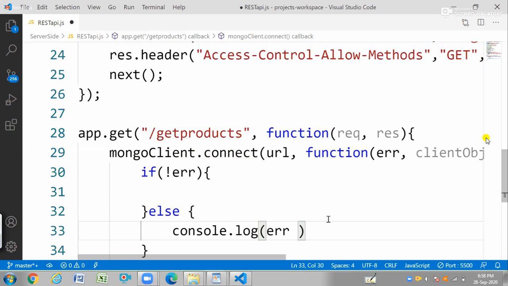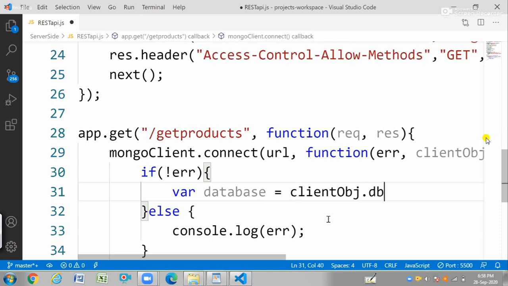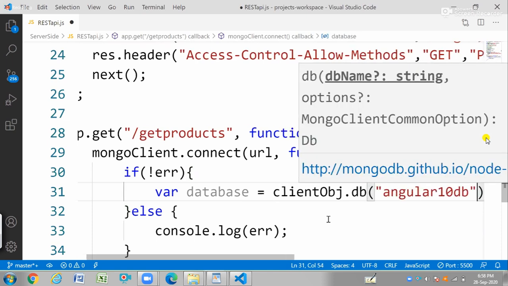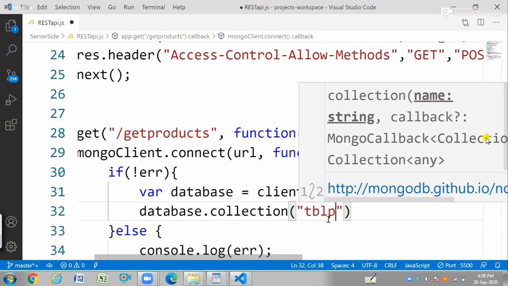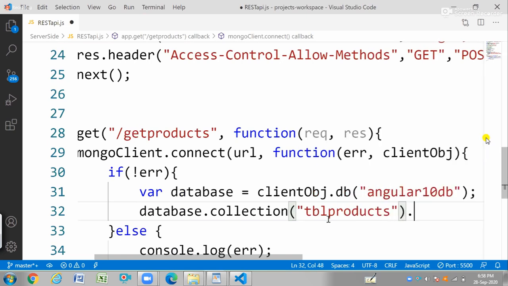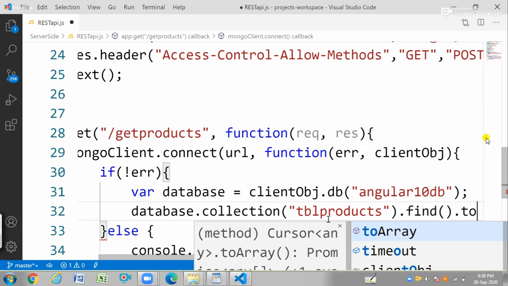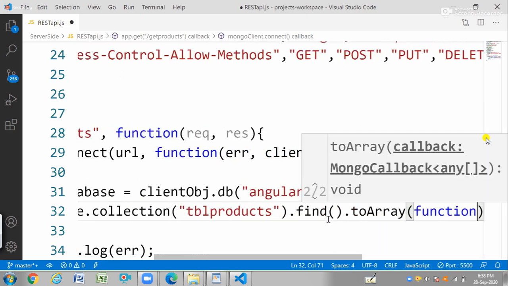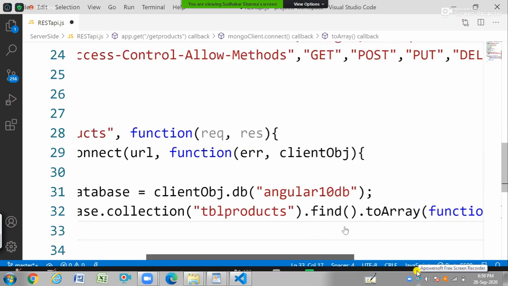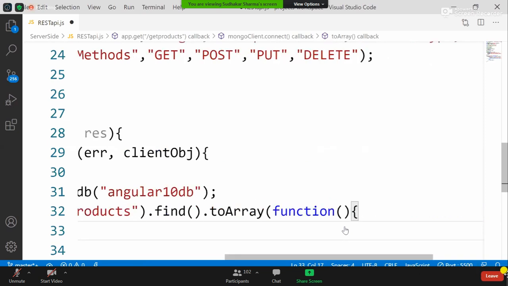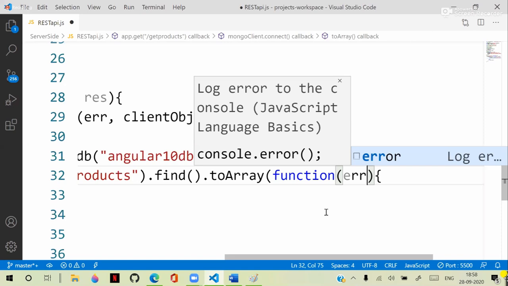And if there is no error, then we will create a database object. Database is equal to client object DB, which will provide access to Angular 10 DB. That is our database. And from the database, we have to get the collection called tbl products, and find, then .toArray, which is a function that will return the records if there are no errors. That means it returns an error and documents. Now these documents need to be sent as a response if there is no error.